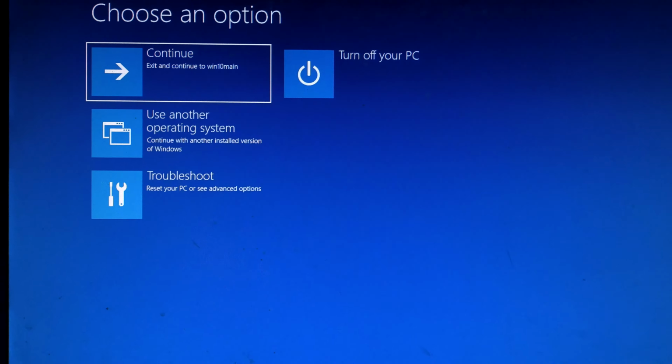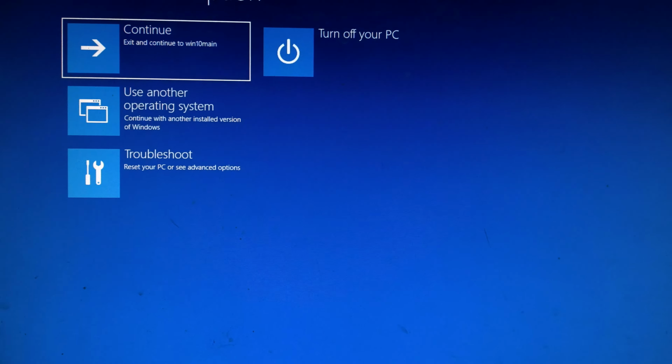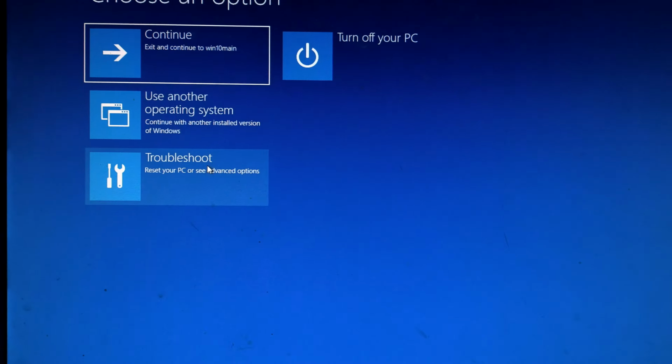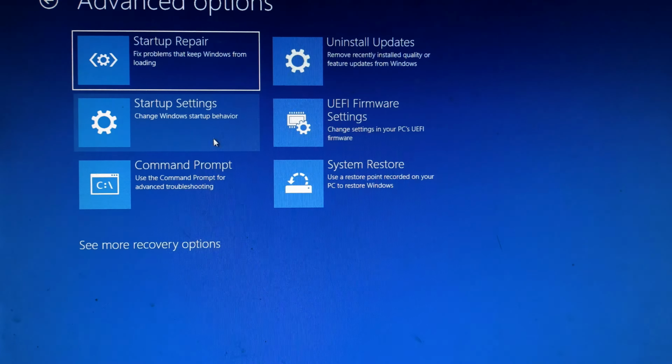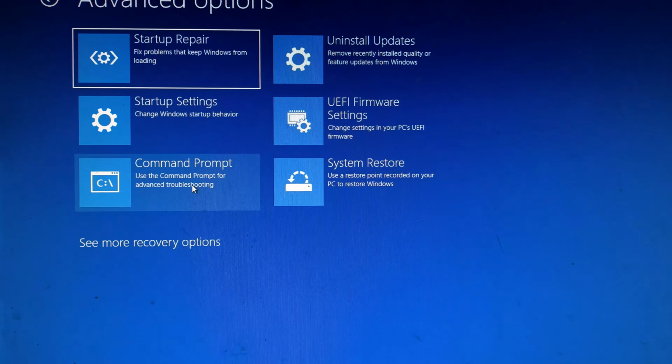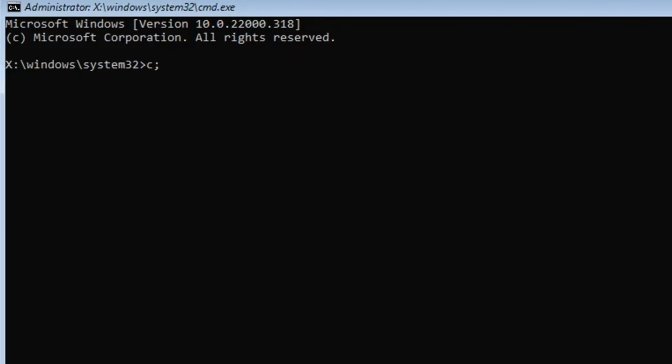Okay, and now we are in this specific menu. So now just click on troubleshoot, advanced options. Now click on command prompt. Alright, now once we've entered our CMD, you basically need to input certain commands.